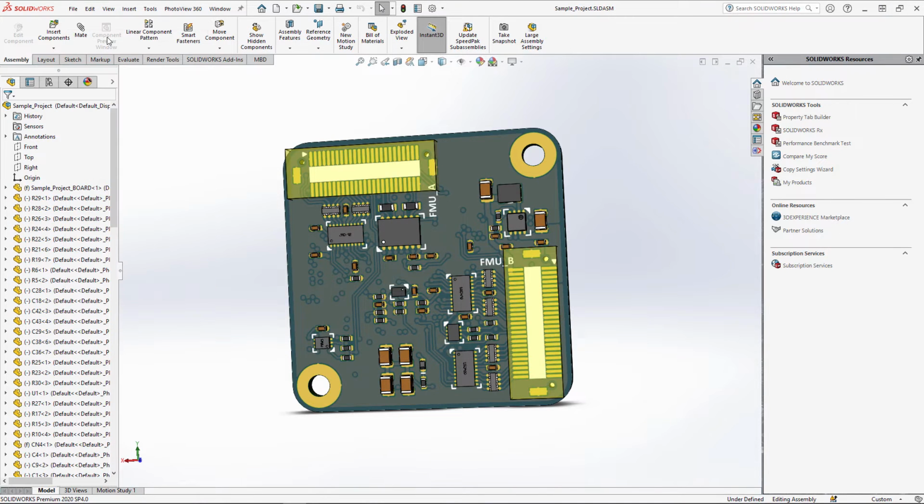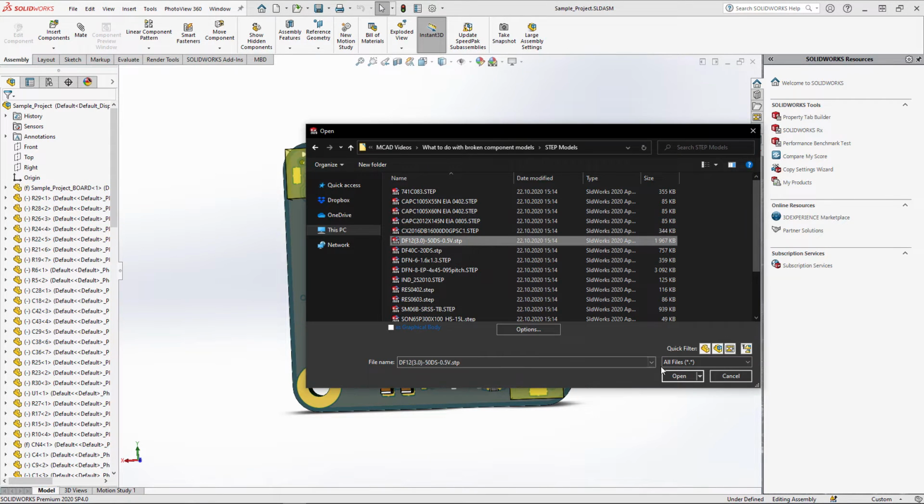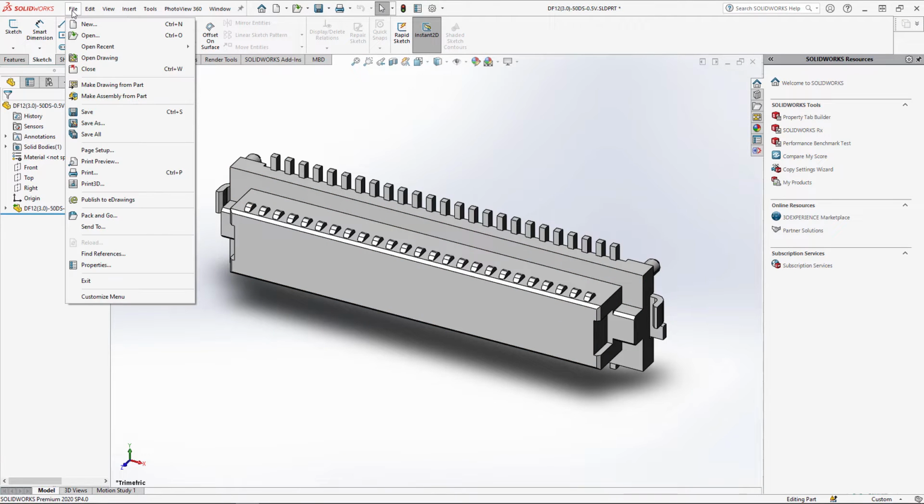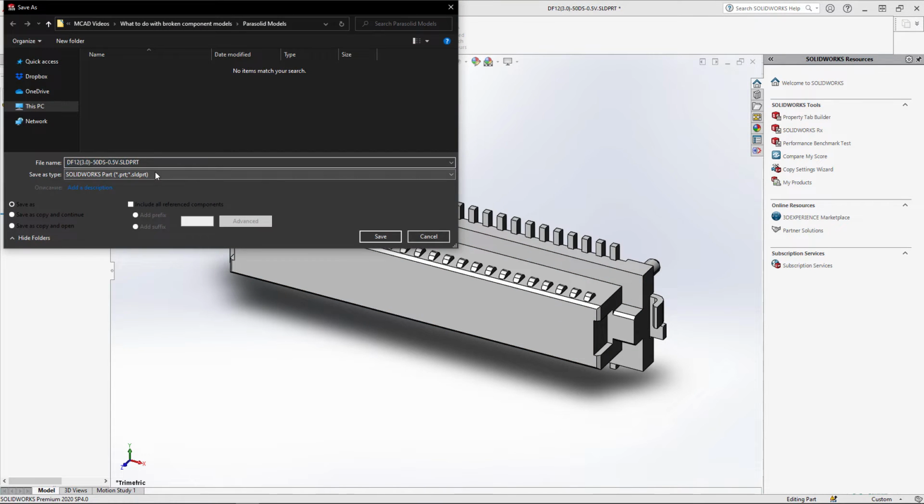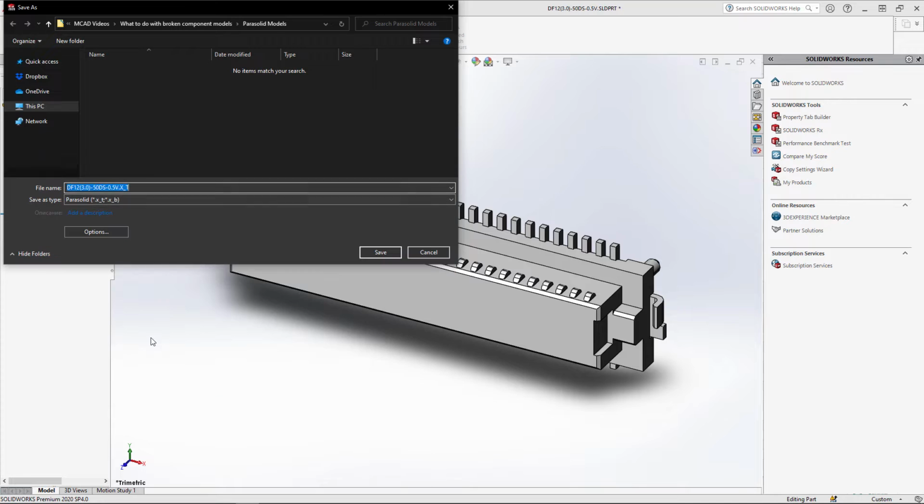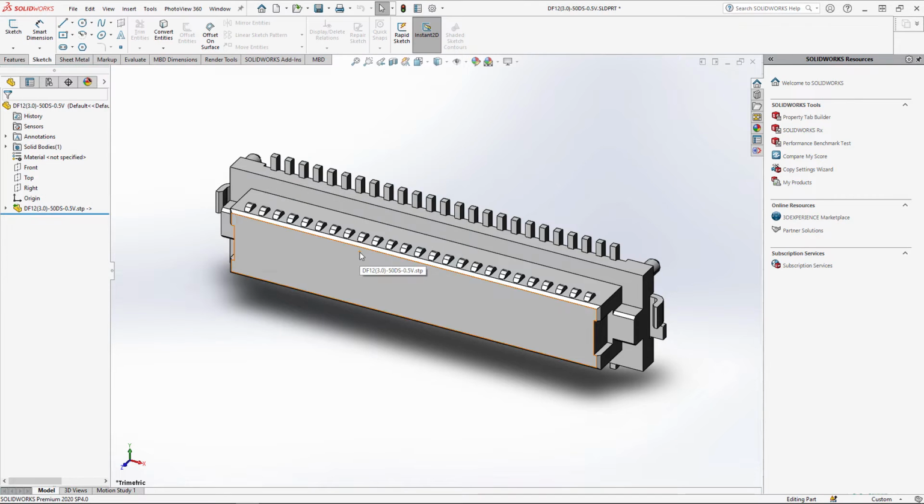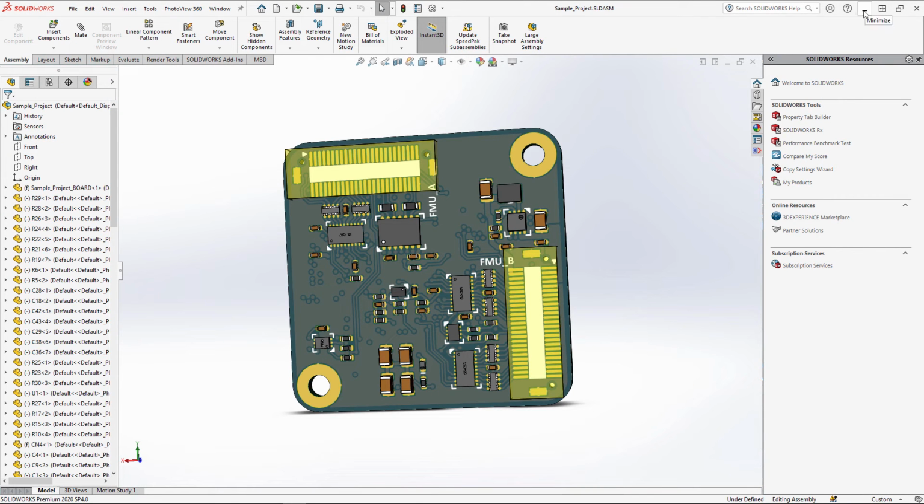Now, let us open the error-causing model in Mechanical CAD. All that is required is to save it as a model in the parasolid file format. Repeat this conversion process for all erroneous models in your project.